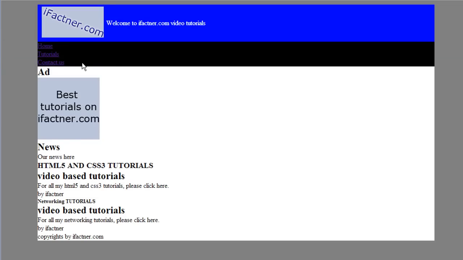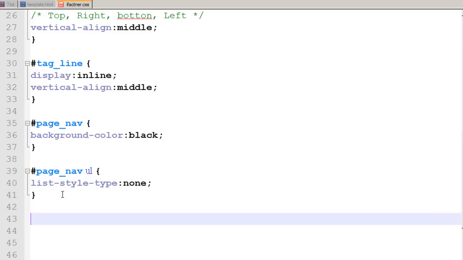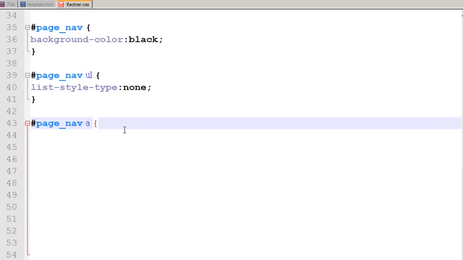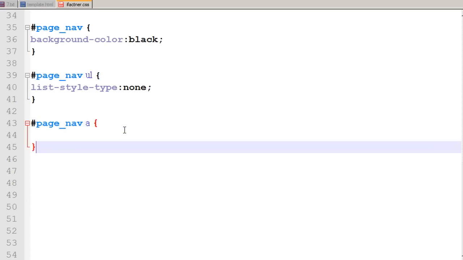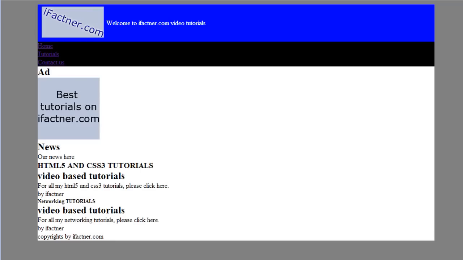I save my CSS file, go to my page, refresh it, and now see that the bullets are gone. Now I want these links to be white. So I would tell my CSS file to change the anchor tags, or you can say the link tags, into white color. So I change the property of anchor tag color into white, and I save my file. Once again I will go and check it, and now my links are white in color.